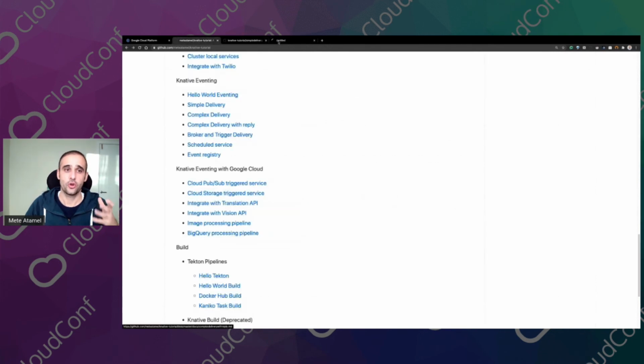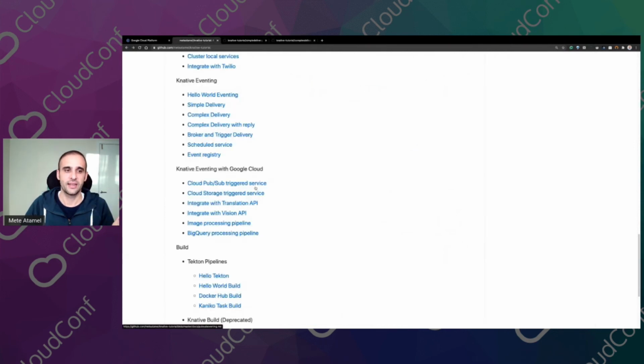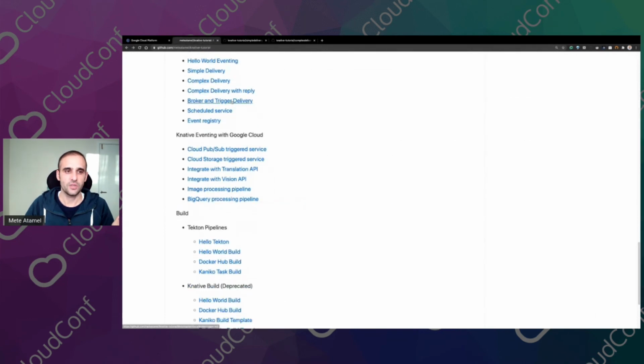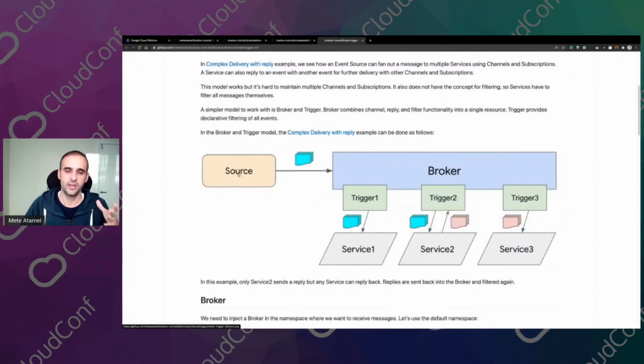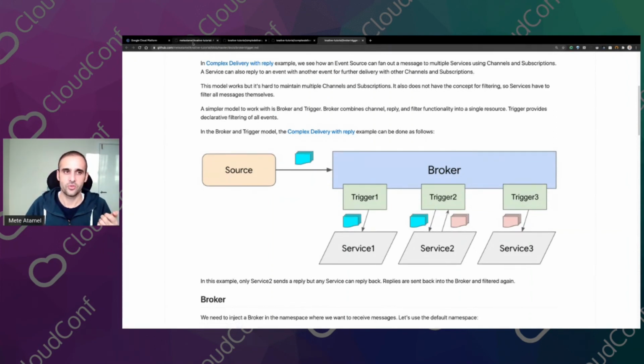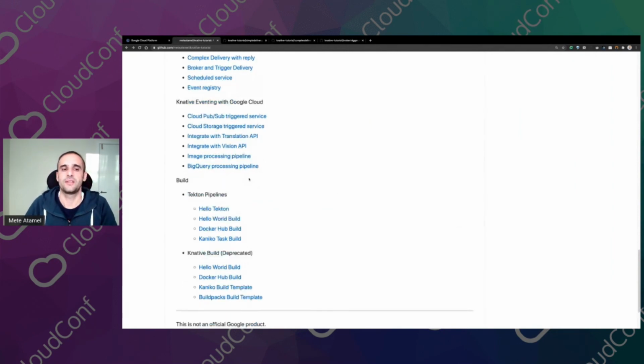You can do complex delivery with reply. So you can do things like this, where you have a source, you have multiple services, and some services can reply back with another message. And then the one that you should really care about is this one, which is broker and trigger delivery. So in this model, that's what I kind of showed you. You have your source that sends the messages to the broker in the namespace, and you have services attaching as triggers to the broker, getting events or replying to events. So all these details are in my tutorial. Feel free to check it out, but I will skip here for now in the interest of time.